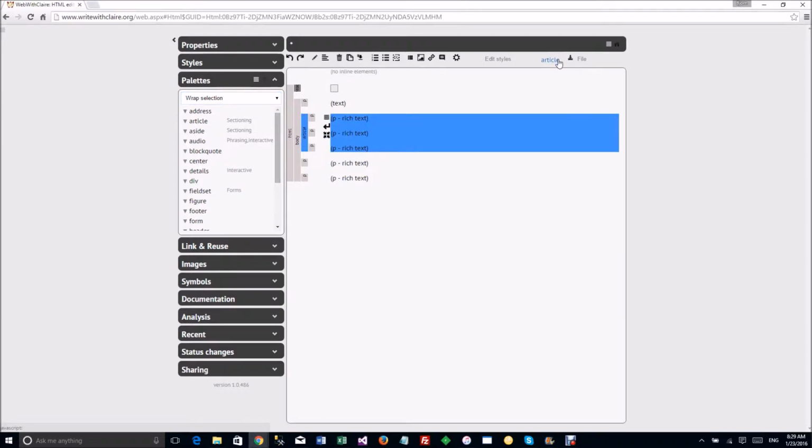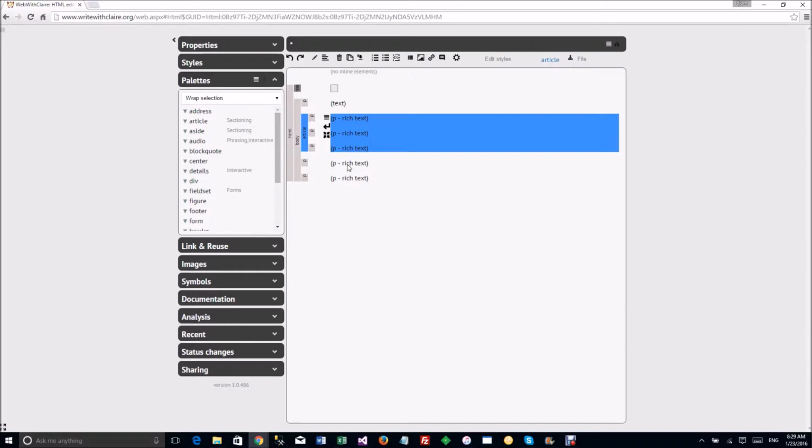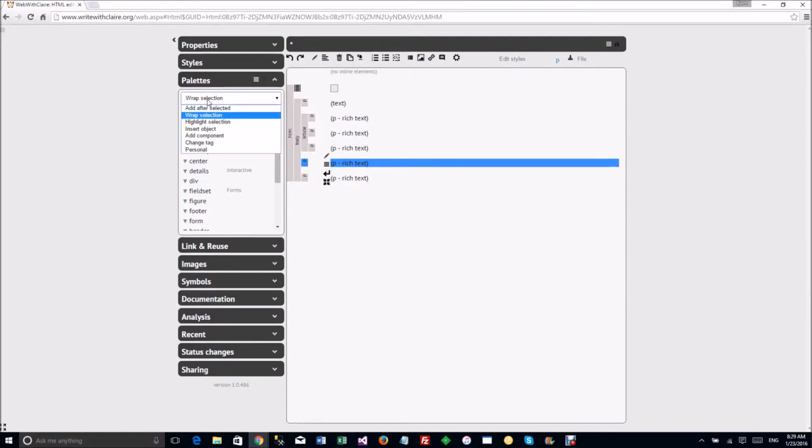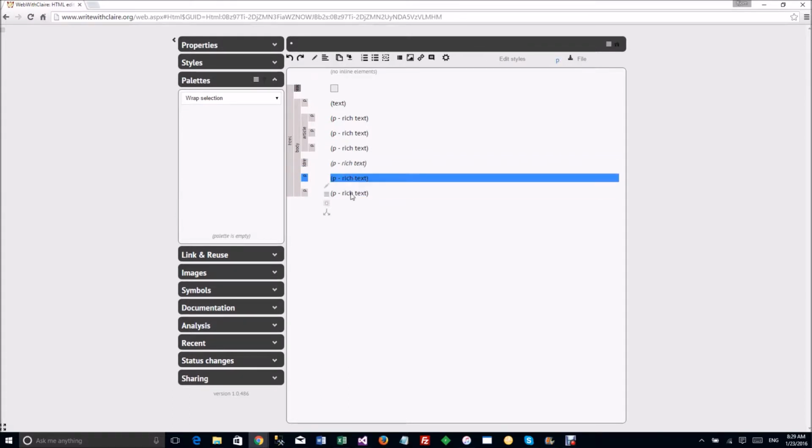What is an article, by the way? We can just click article up here and we can read about it down here. I can use another tool to change the tag of an element. I can change that P to be an address. Let's introduce a few more paragraphs.